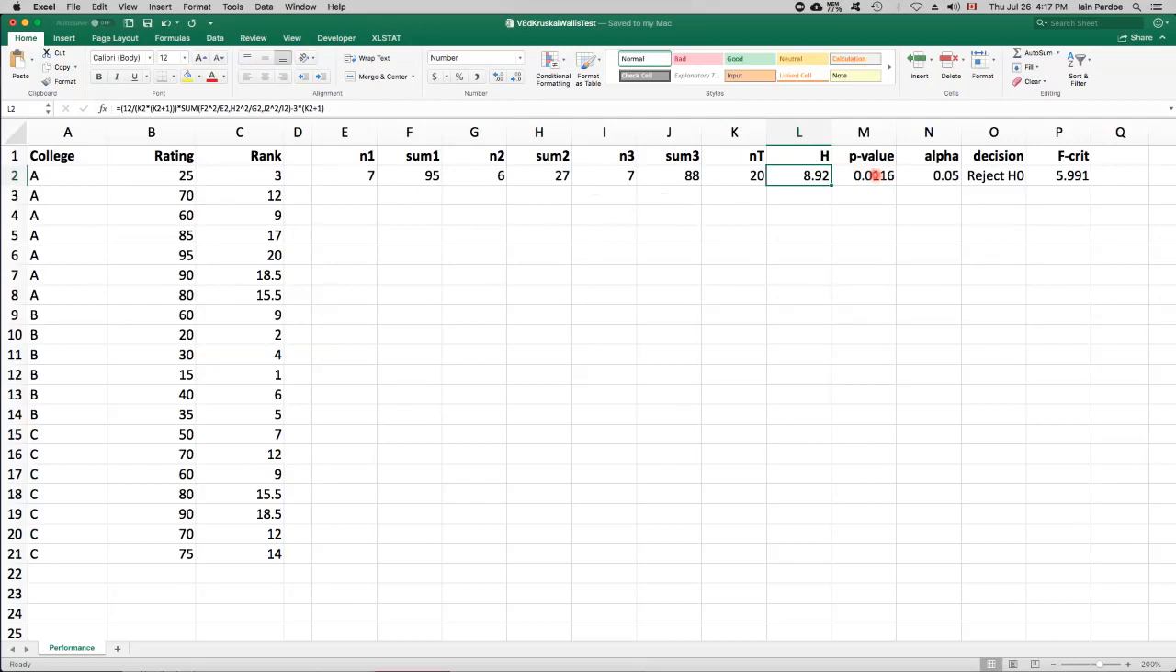And then we can compare that with a chi-square distribution with 2 degrees of freedom, 2 because we have 3 different colleges, and the degrees of freedom is 3 minus 1, which comes to 2. So we use the chi-square distribution, and we look in the right tail for the p-value. So to the right of 8.92 is a p-value of 0.0116. Compare that with our significance level to find out whether to reject or not reject the null. And because 0.0116 is smaller than 0.05, we reject the null hypothesis. So there's evidence that not all the populations are the same here.